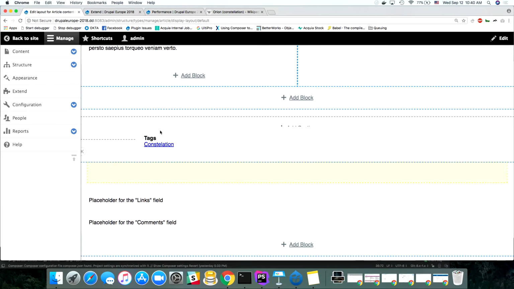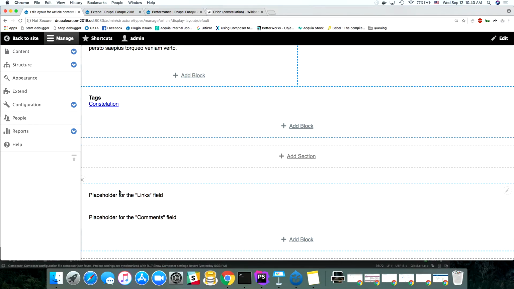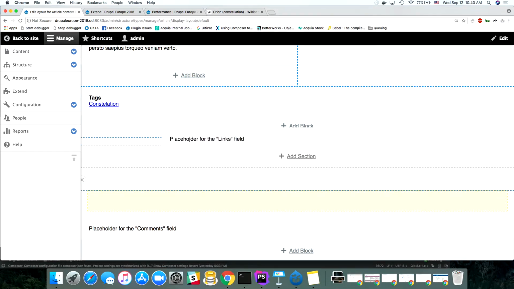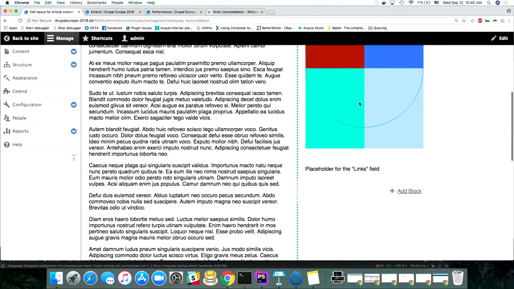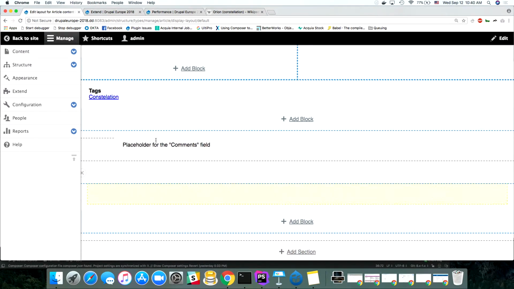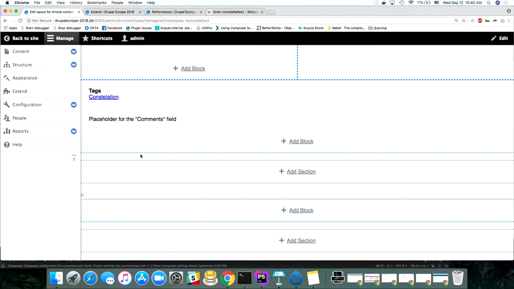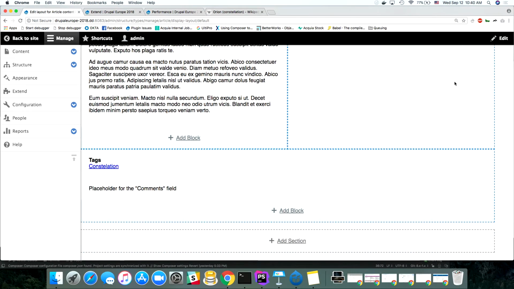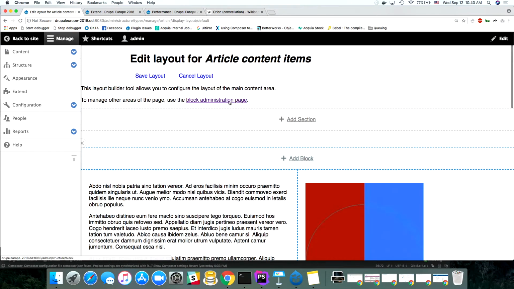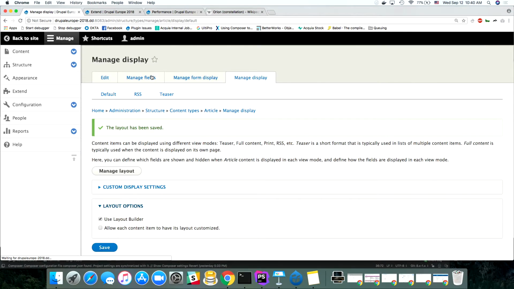And if I want to take tags, I can put them there. And I could take links and maybe put the links over here. Yep. And then we'll take comments and put that down here, right? And then I can throw away the region that I'm not using anymore. I can just make it go away. And we can hit save on this.